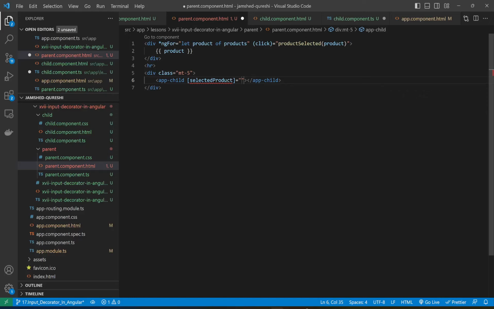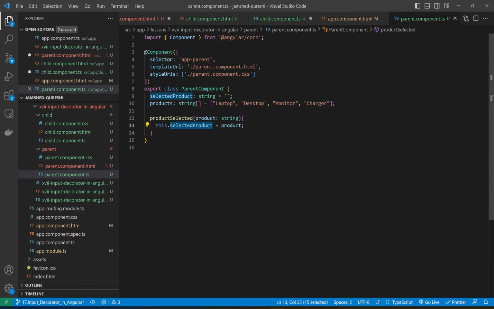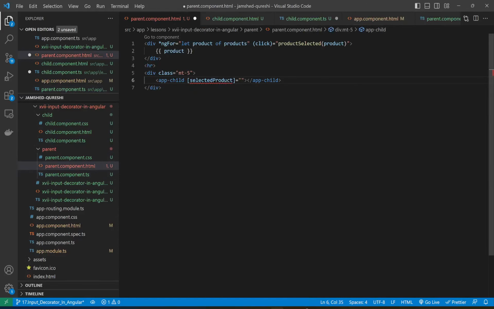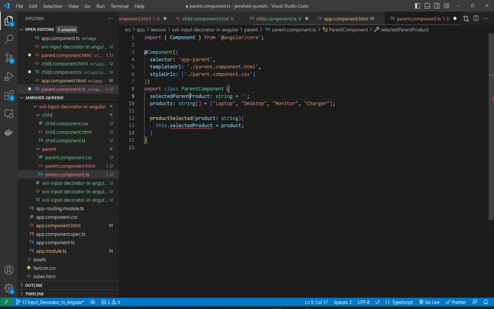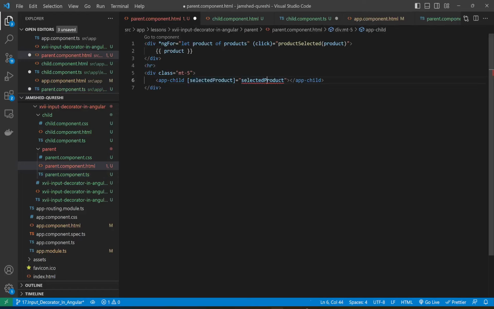So the name could be anything. For this component, we have the name same as the selected product over here. You can name it anything. So the selected product variable from our parent component would provide the value to the selected product variable in our child component. So basically you could name both of these variables differently. Let's say for example, we are writing the parent component's variable name selectedParentProduct. Okay, and we will rename it over here as well and here as well.